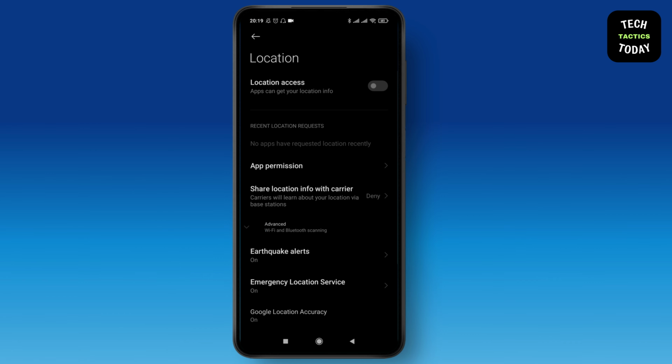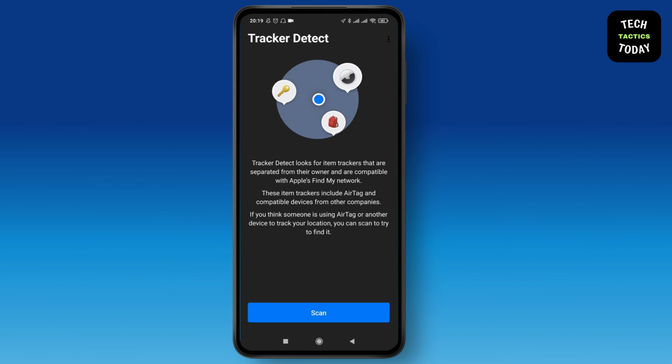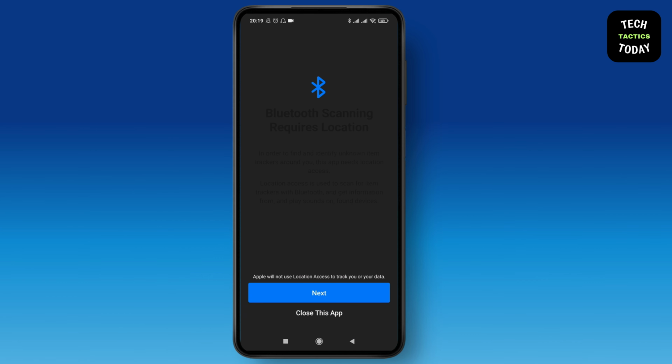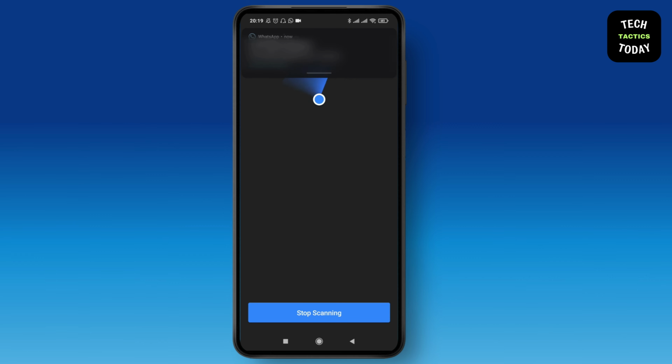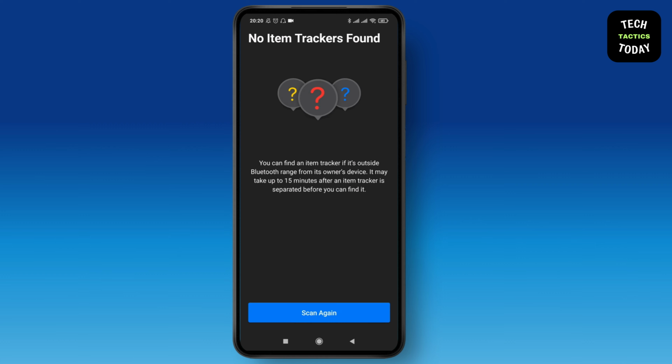Okay, so you have to allow all the permissions and then tap on scan and tap on next. You can allow every permission. So this will start scanning, and if any AirTags are around you, then this app will detect the AirTags that are around you. Here I don't have any AirTags, so it has not been able to locate any. There are no AirTags around me, so this hasn't been able to locate it.